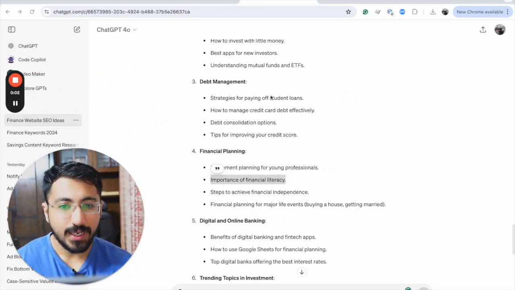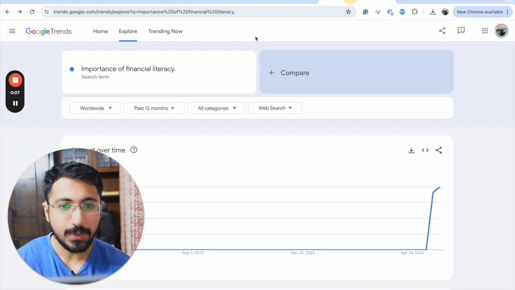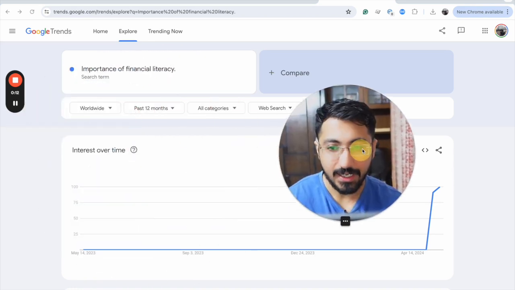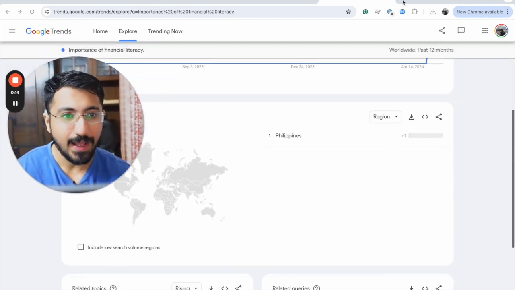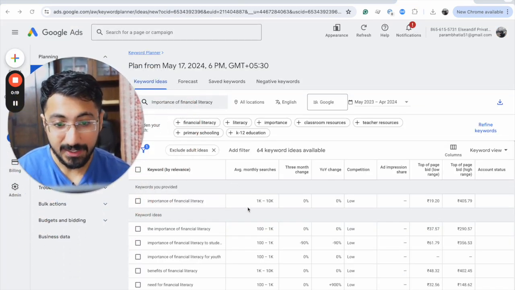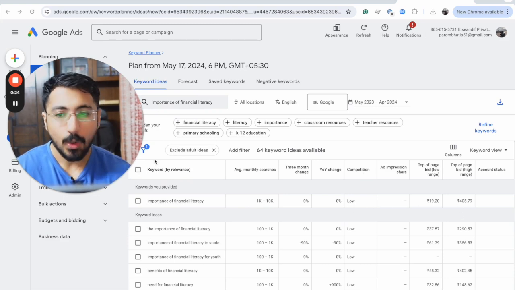So I went ahead and searched for most of these keywords, and I found a keyword, importance of financial literacy, that had interest over time, and in average monthly searches, it was from 1k to 10k, with competition being low. So this is actually a great find. Now I hope that you must have found some keywords like this, and you are all good to proceed with the next steps in this video tutorial.